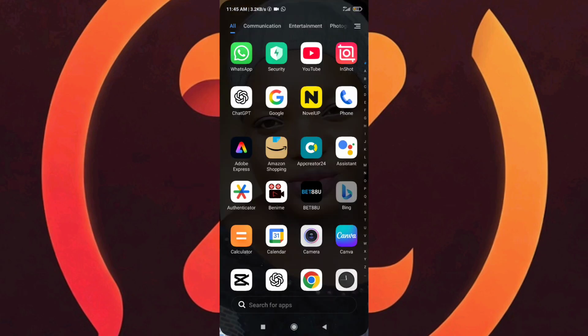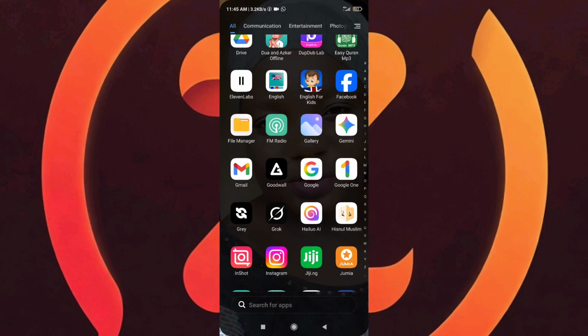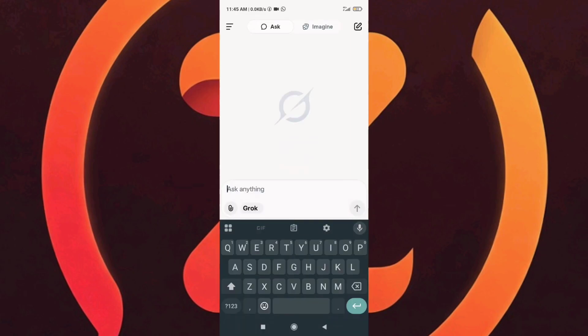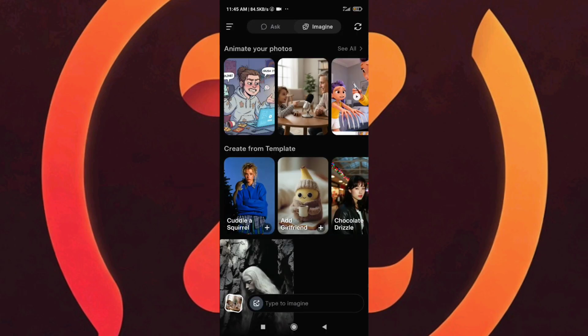Then we go to Grok. This is the Grok, this particular application, Grok. Then you click on it. You can sign in with your Google account, your email or your Twitter. So after you signed in, you click on create video. You can also generate images with Grok.